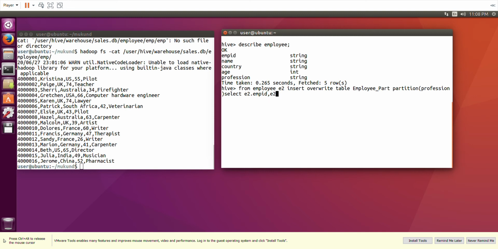Then with the help of E2, we are taking name, comma. Then with the help of E2, we are now going for country. Then with the help of E2, we are taking what? Age. And we are also getting the data for profession.